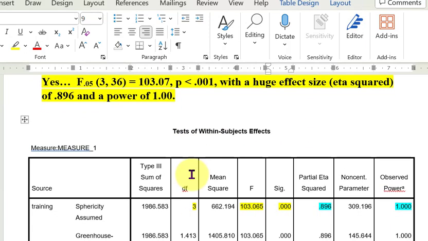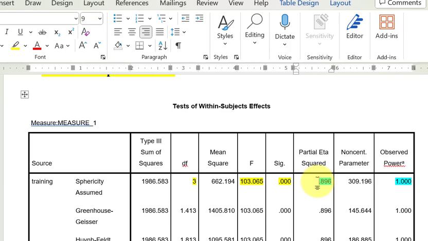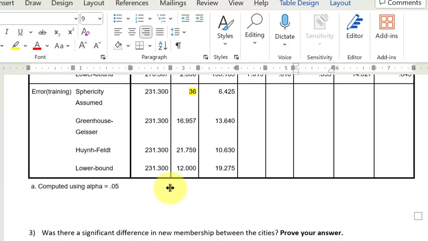Huge effect size. Right, this effect size, if you saw this in real life, 8.896, you should be suspicious. Because that's way high. But again, I just made these numbers up. Next question.